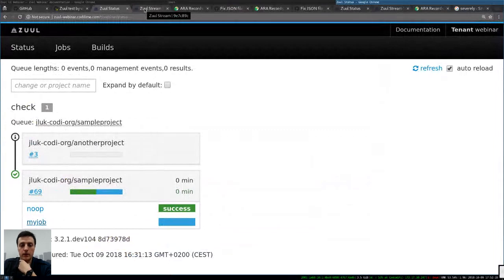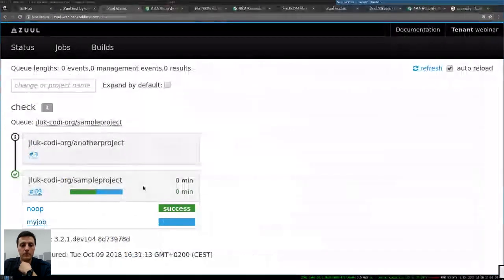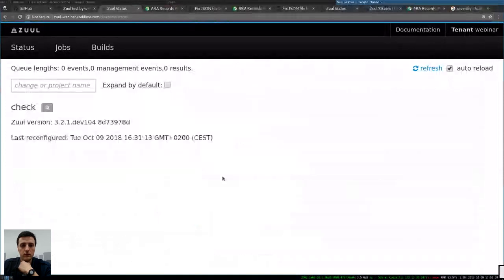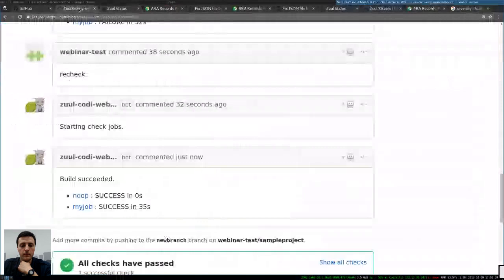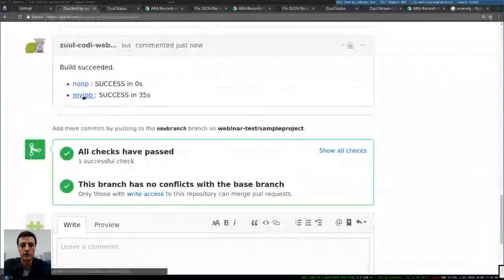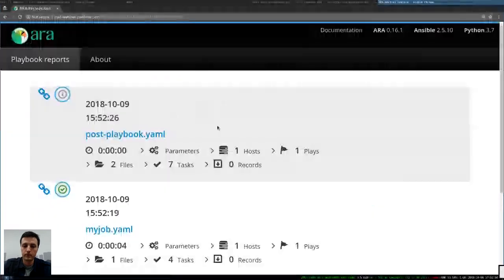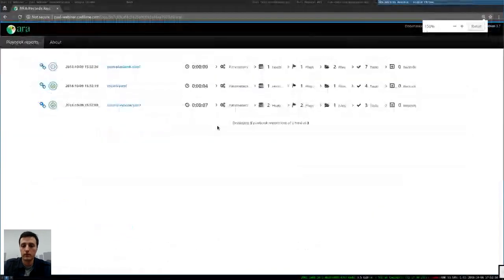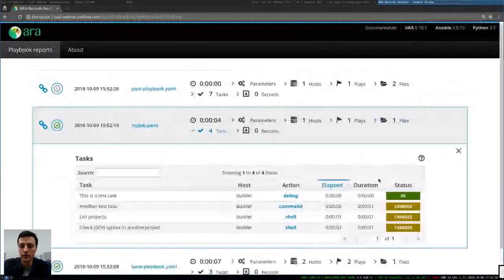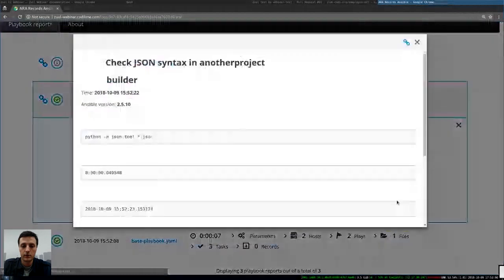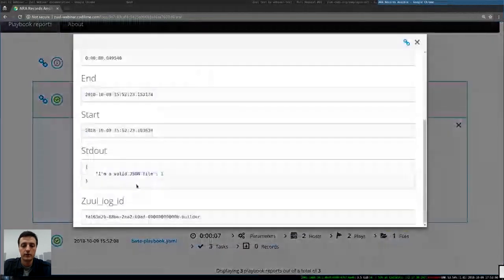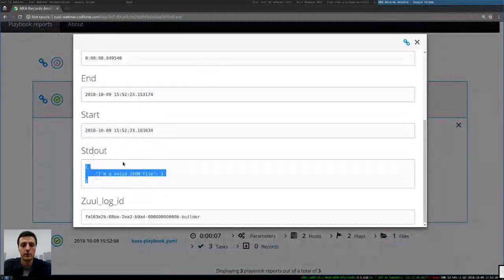Okay, it looks like the critical task passed successfully. Okay, it finished. And we can see that all checks have passed, so this worked, and Zuul really took the changes from another pull request from GitHub. Let's see it in the Ansible report. We can also see that now the JSON file is the one that we added in the third pull request and not the one taken from the master branch.